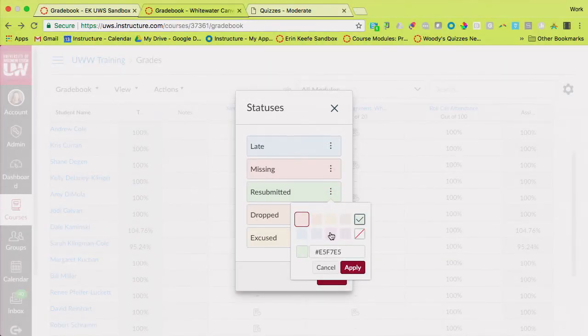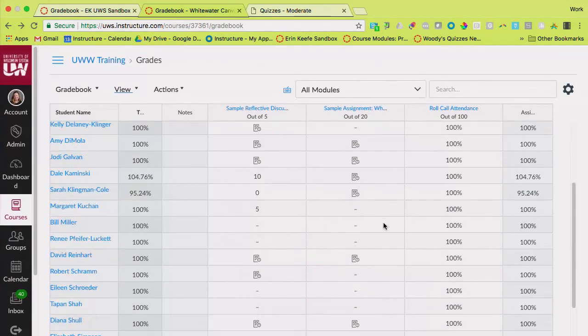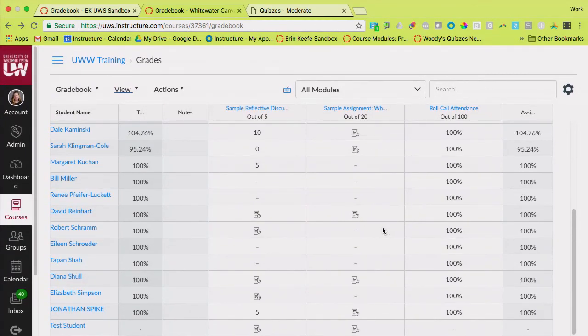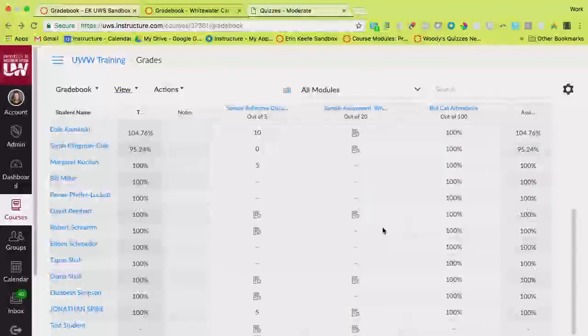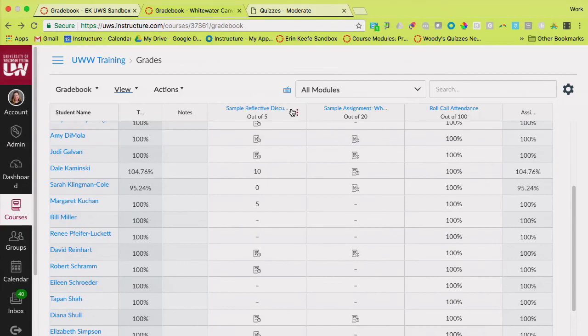But you can pick your own colors. Like, I don't think resubmitted being green makes a whole heck of a lot of sense to me. I would probably pick a different color because green to me means go. Dropped is going to be orange, and then excused is going to be yellow. But the big thing to remember is you don't have to manage the creation of any of your columns in here. You actually can't do it from this interface. It's going to just build it for you as you're creating the assessments in your course.